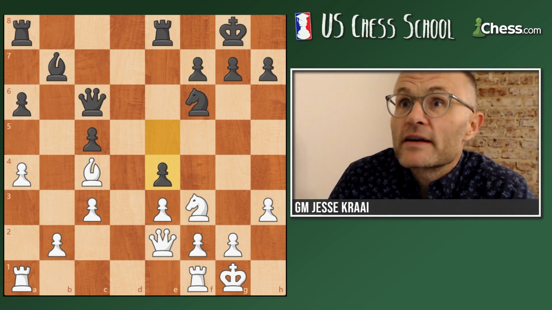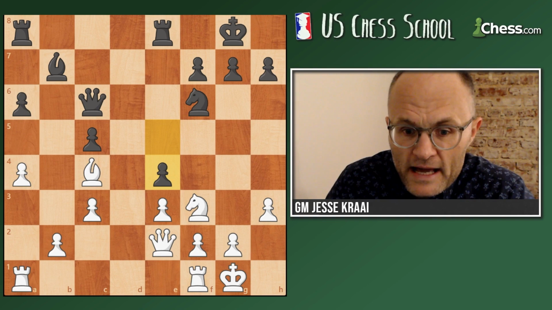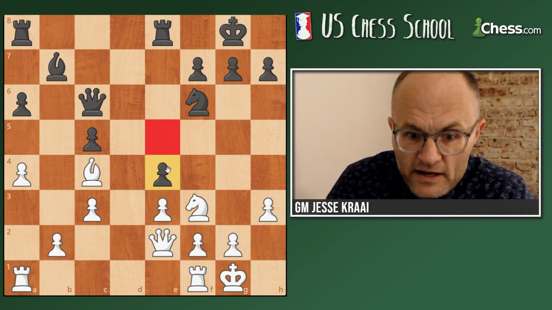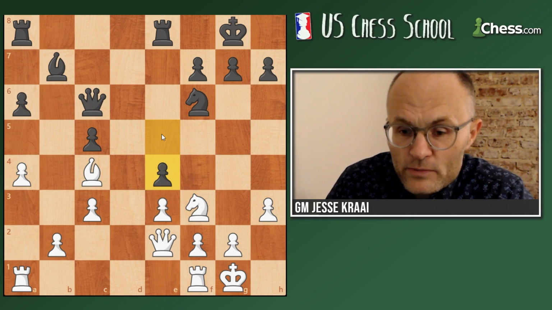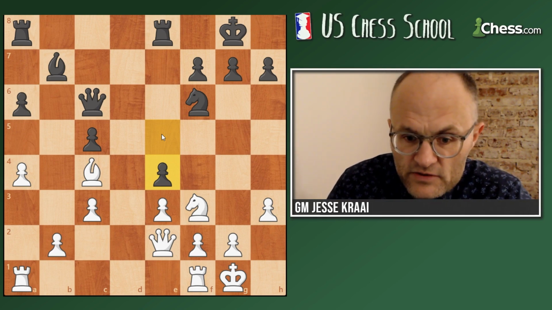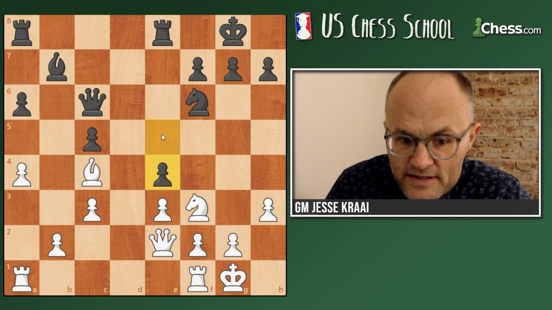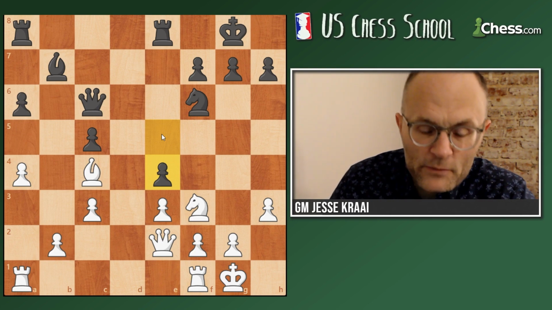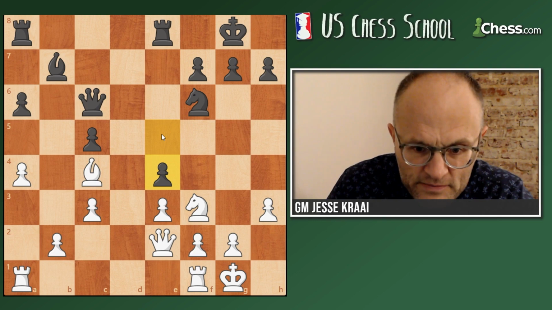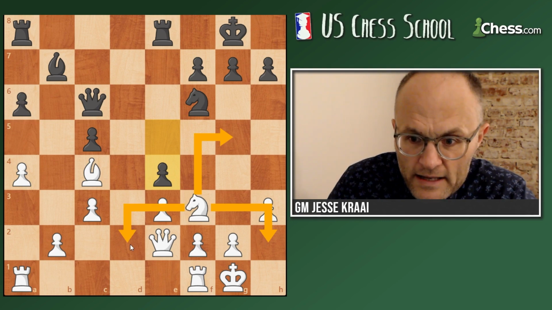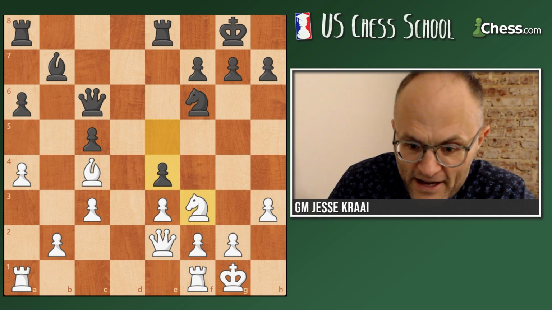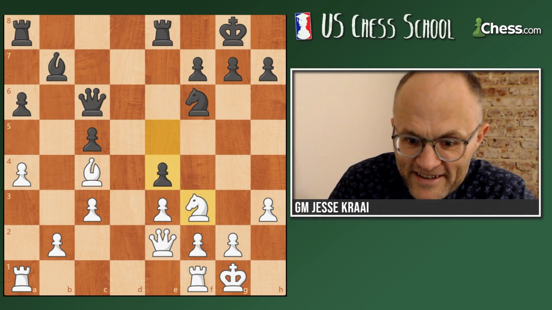Okay, so in this position, black has just played e5 to e4, and we're going to say white has three choices, and your job is to figure out which of these choices is the best first, and then I'll talk about it. Knight g5, all right. Knight h2, knight d2.